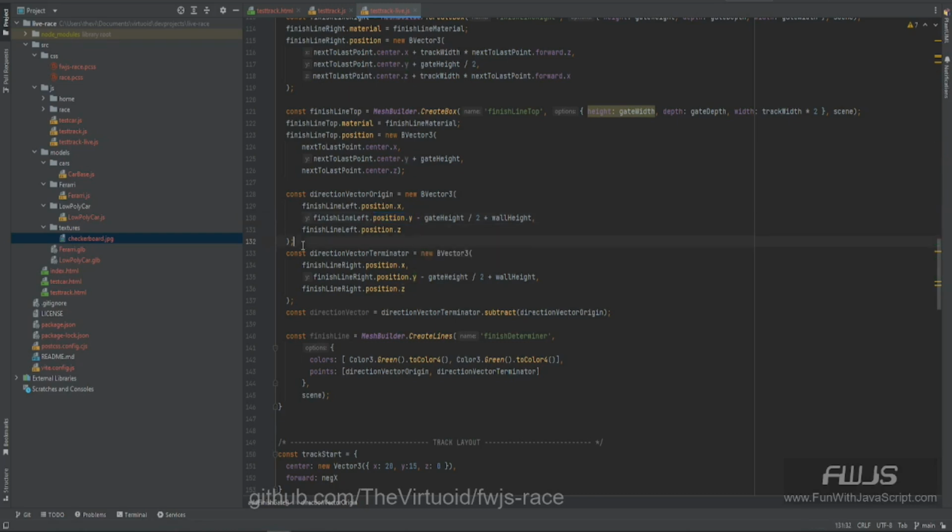So our direction vector origin, which is the very beginning of our line, is going to have the same X and Z. We're going to take the Y, which is in the middle of the mesh, so it's basically the gate height divided by 2. We're going to subtract the gate height divided by 2, and that's going to put it at the very bottom of the mesh. Now, the mesh is lined up with the track itself. So conceptually, if we were to draw a line from one to the other, that point's going to be on the track itself. And I don't want it on the track, it may mess it up.